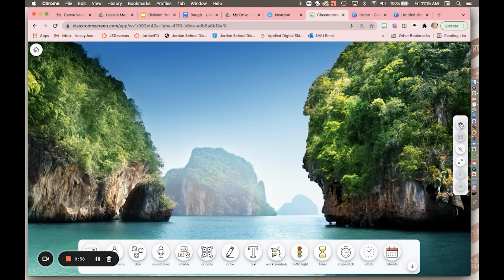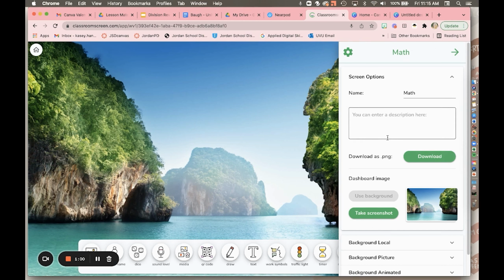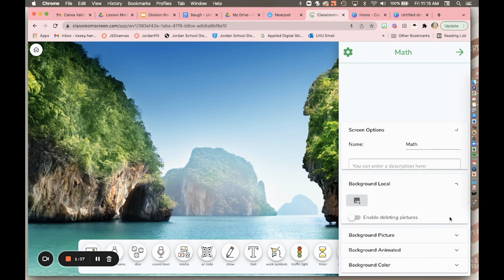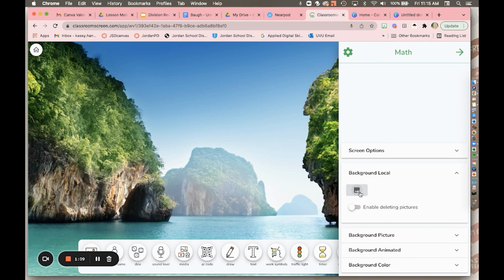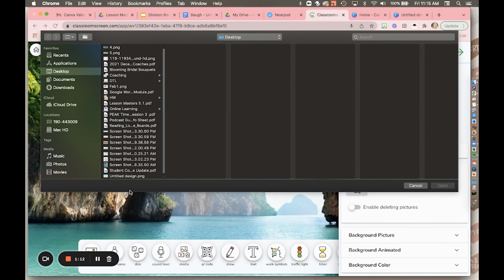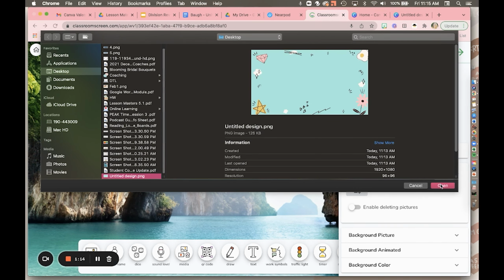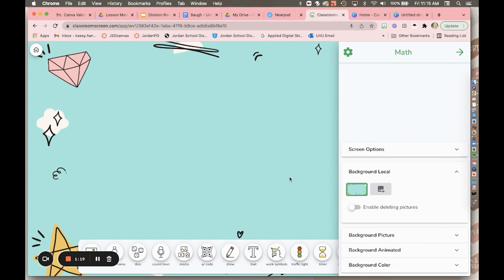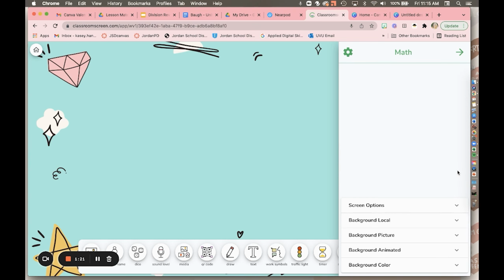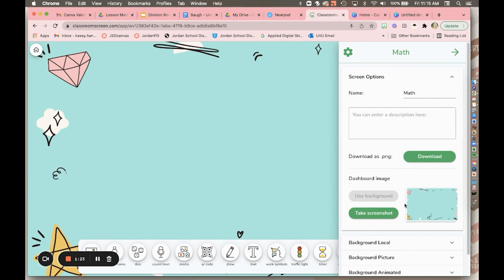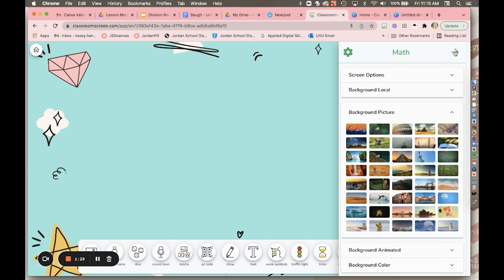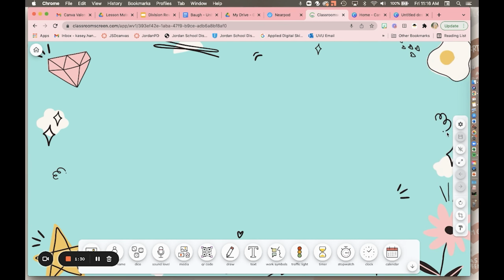So first I want to show you how you can change the background. Obviously not necessary at all. But if you want to change it, you go to background local and you add it. And I made something on Canva really quick, or found something on Canva super quick. So you click it and that's your background. Or they have lots and lots of different background pictures you can use. It's not essential at all, just kind of fun.